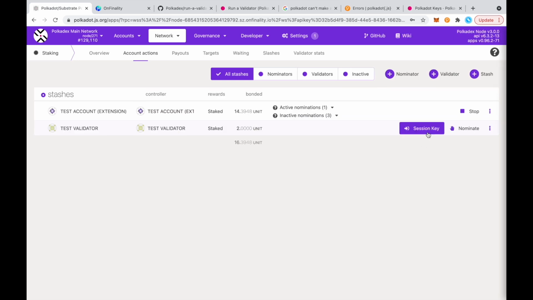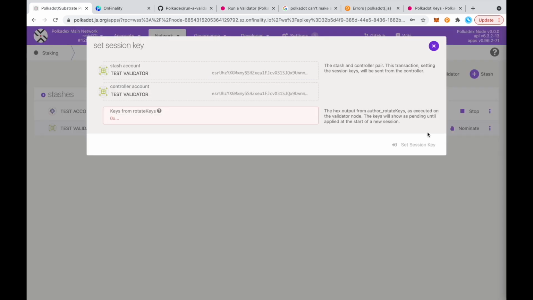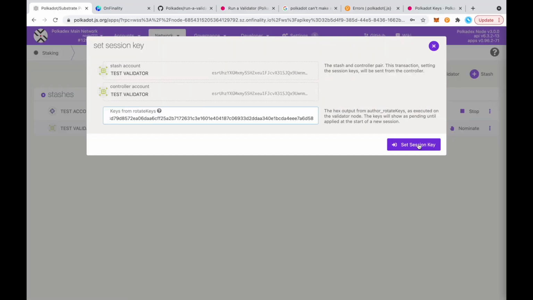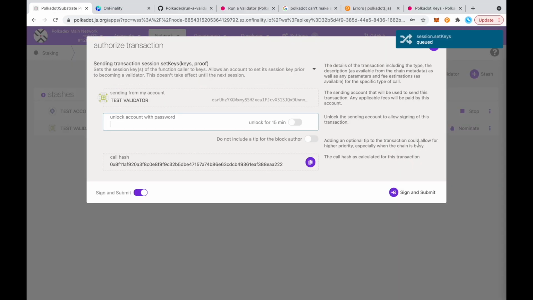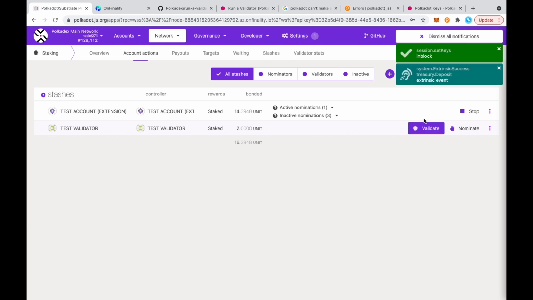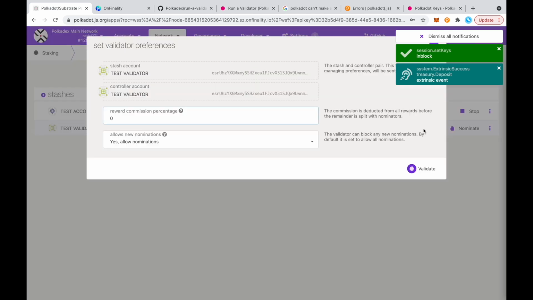So click on the session key button, and then you want to paste the keys that you copied in the previous step from the rotate keys RPC call. So paste those, set session key, and then you want to sign and submit again. And there it is. So now that button has turned into a validate button, which means you can start validating.